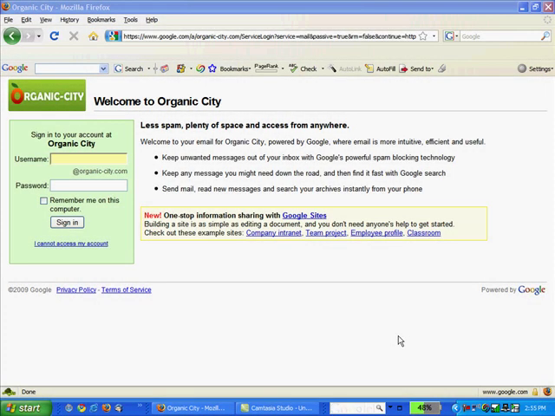We're at the login page for Organic City, which is our test demo company. So I'm going to go ahead and just log in as Jessica, who is an employee at Organic City. So all of your employees that you have in your Google Apps account, they all need a username and password. And you can see that an employee can have their username and password remembered by the computer. So I'm just going to go ahead and sign in as Jessica. And this will immediately take me to Jessica's Organic City email account.